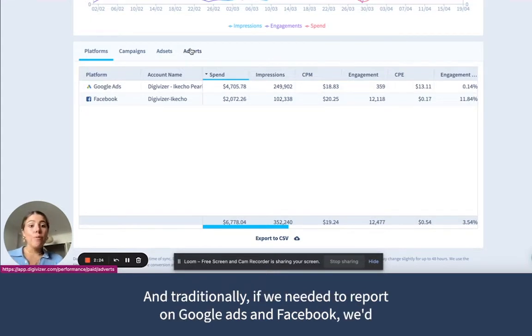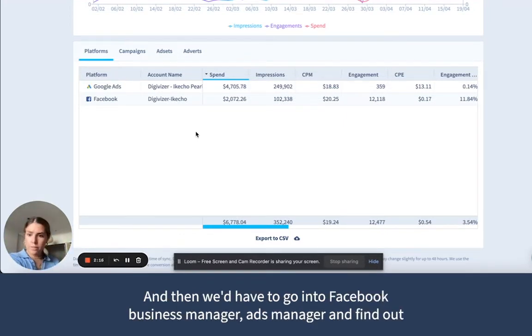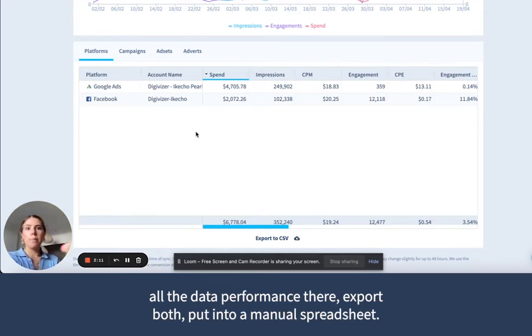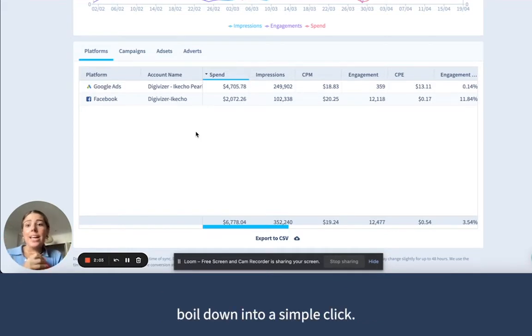And traditionally, if we needed to report on Google Ads and Facebook, we'd have to go into Google Ads. We'd then have to look and export all the data. And then we'd have to go into Facebook Business Manager, Ads Manager, and find out all the data performance there, export both, put into a manual spreadsheet. That could be a whole day's work that we've managed to boil down into a simple click.